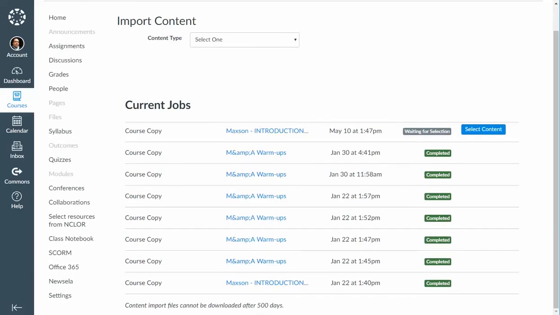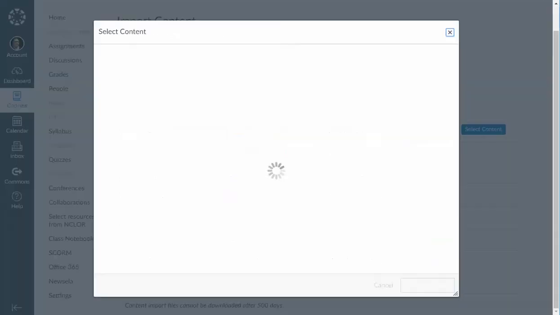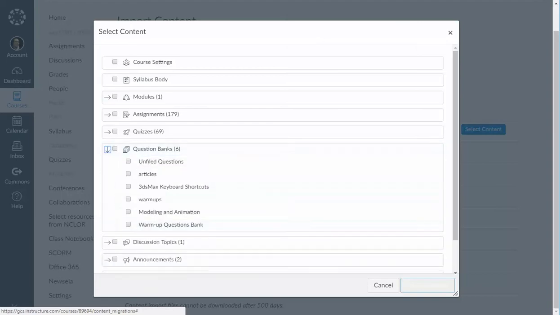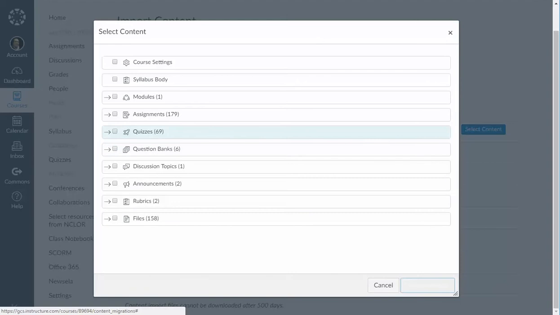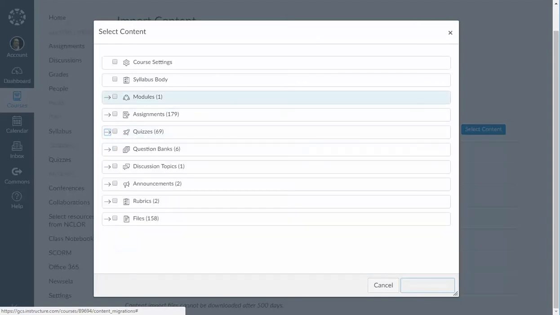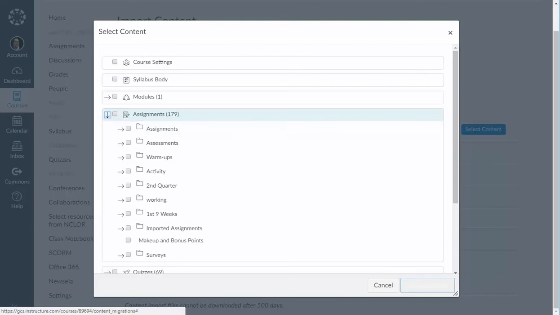Now notice that when it puts it in the current jobs, there's a button over to the right that says to select content. When I click on that, it brings up my class, and notice that I can select anything from this content that I have in this class. So I'm going to go through, and the main thing you're going to be going back and forth on are things like quizzes and assignments. There are all my quizzes there in modeling and animation, and here are my assignments.